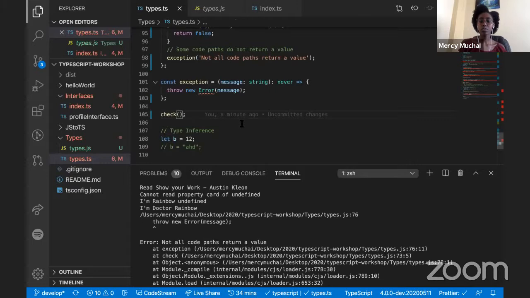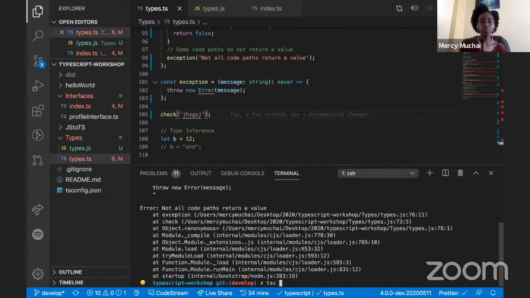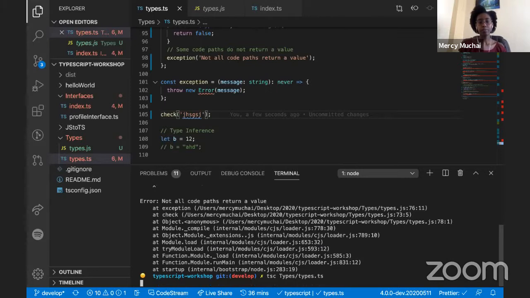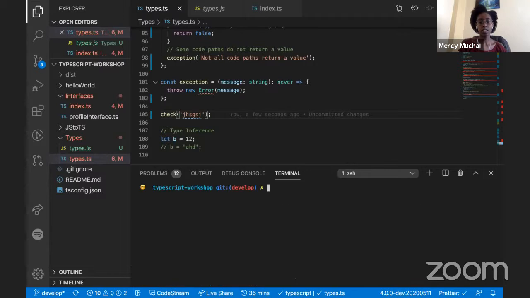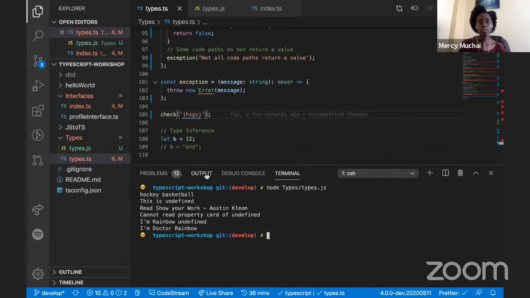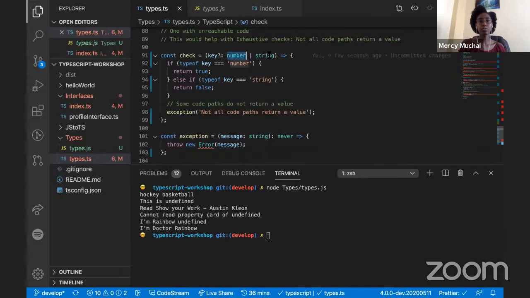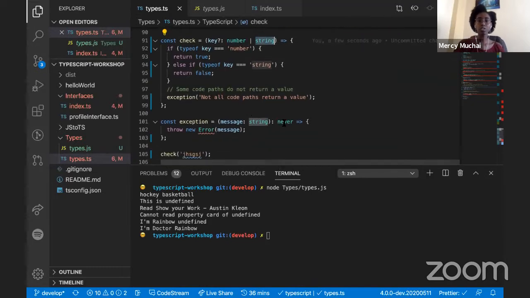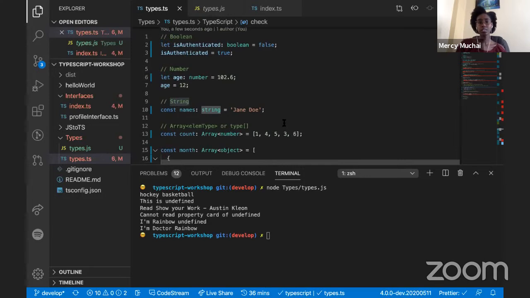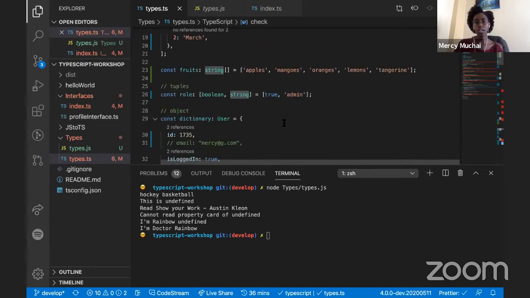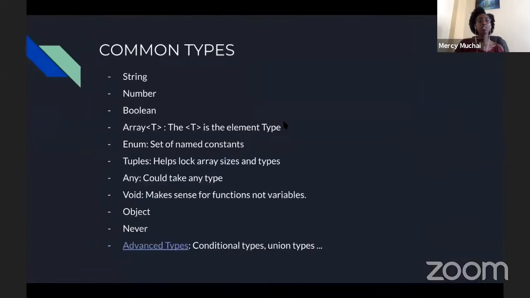So if I was, for example, to give check a string, you would have to run the compiler again to update the JavaScript file. And then now we can run. And now we don't have the exception because all code paths return a value for the string type. So those are the common data types. And there are more advanced data types which you can look at.